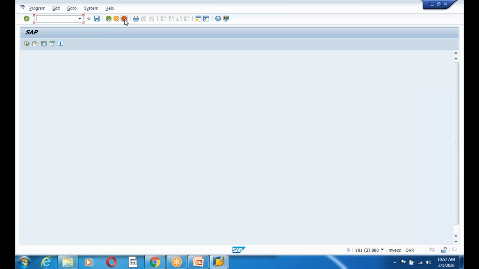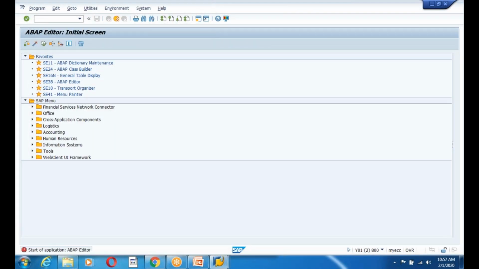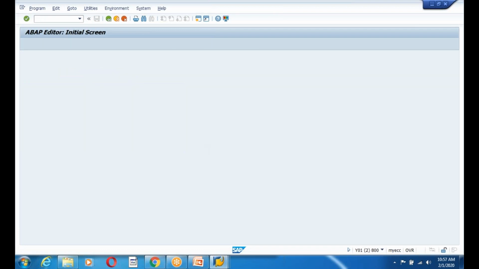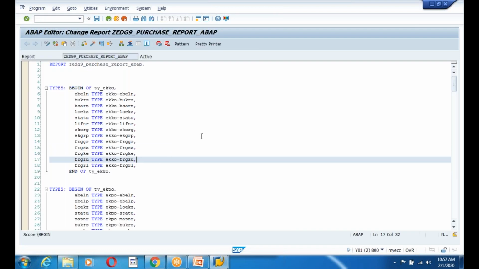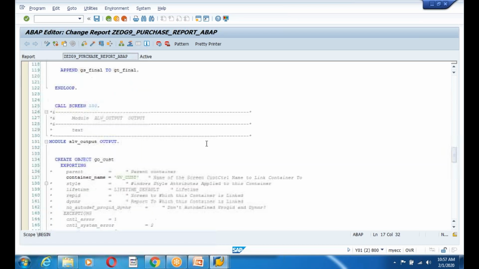The back functionality. See guys, you need to write the logic in the PAI for back, exit, and cancel. That's the problem. Go to SC38 and change the report. Is it my report? Yes. And one thing is the screen, call screen.